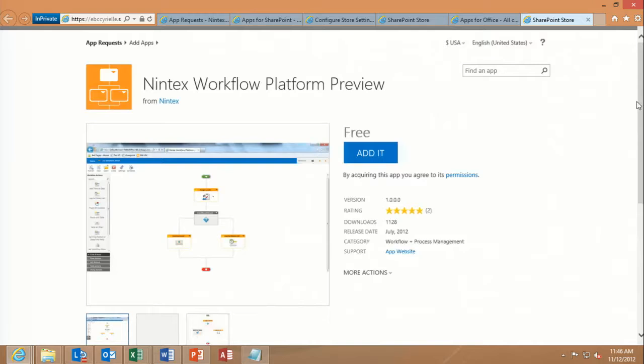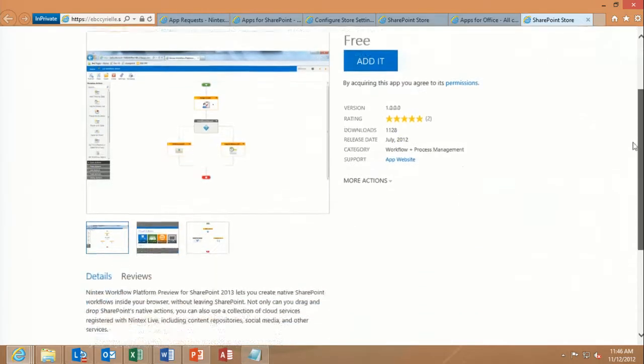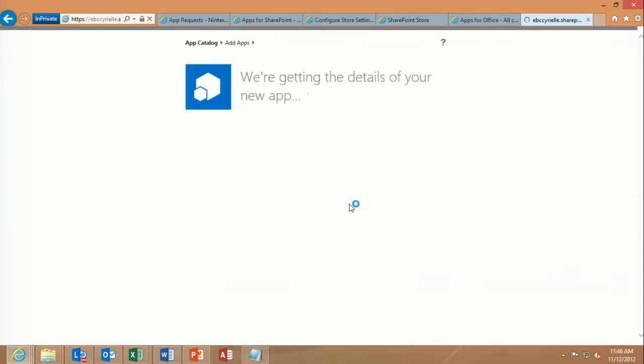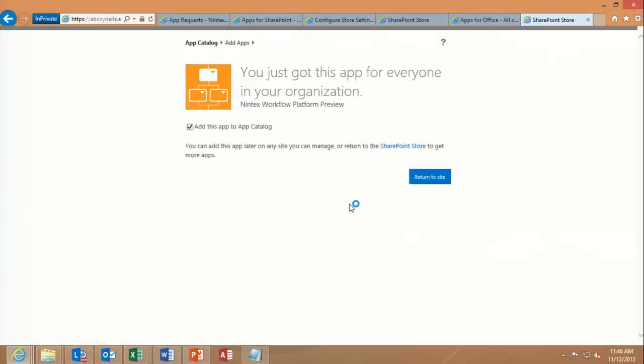OK, it's looking good, same app, but notice that now I don't have the request it button, but add it. I can go ahead and buy this for everyone within my org. So actually, what's happening here in the back end is we are leveraging the OAuth support in SharePoint 2013. So the app is actually living somewhere else, but we can trust the app to run on our site collections or sites. So now it has been added.